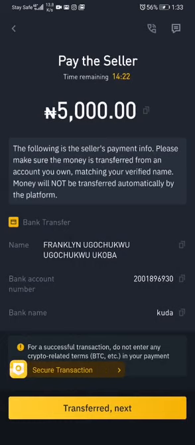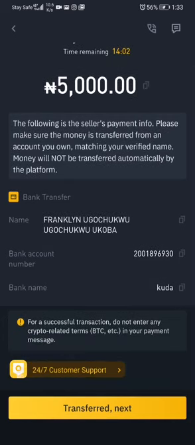Maybe you're trying to make the transaction and you're already sure the transaction will go through, but your remaining time is very small. It's good to just ignore the transaction and not make it if your time is very small, because once you finish the transaction you will not have enough time to come back and click here. So alternatively, you can just click on it and then go ahead to make your transaction.